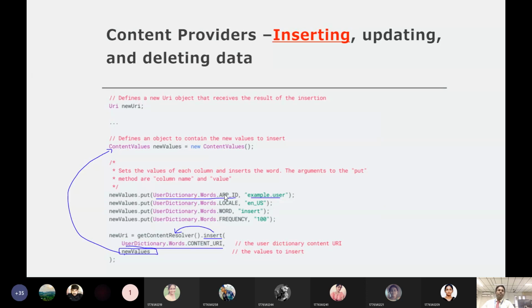So the column name will also be specified by the content provider. The content provider has to specify the column name. So the column is UserDictionary.Words. This is our default content provider. Words is the name of the table. Dot app ID, app ID is the name of the column. Like that, locale is one column, word is another column, frequency is another column. Like that, we have 4 different columns in that words table, and the values are user, example.user, en_US, insert, and these are the values which are to be placed inside the database.